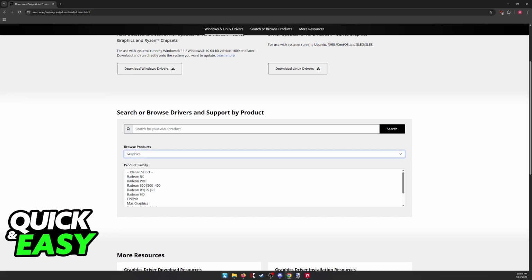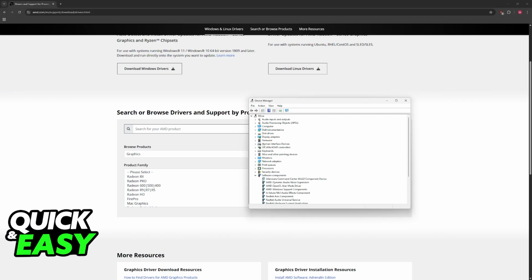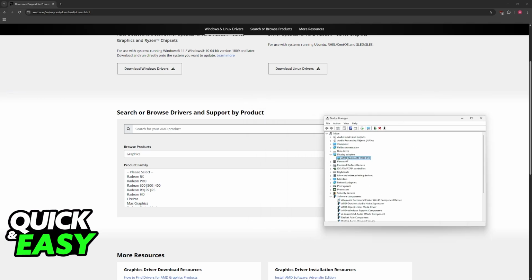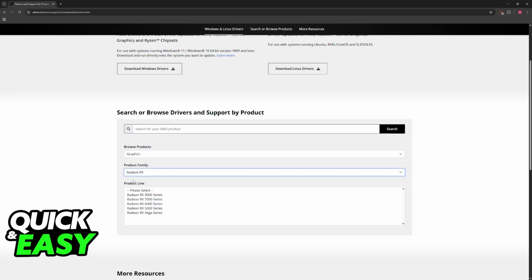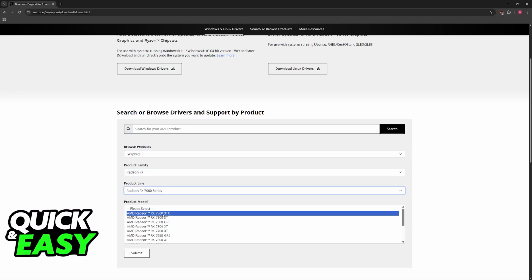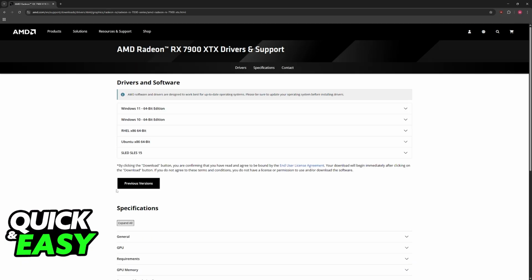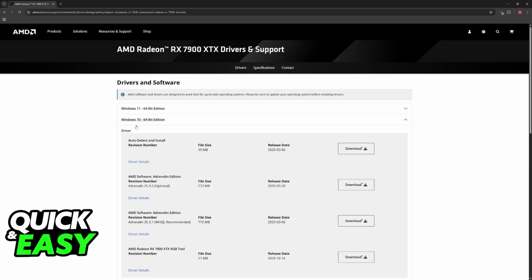You can also check by right-clicking the Windows icon, going to Device Manager, and under Display Adapters, you will be able to find your current GPU. So for example, I have an AMD Radeon RX 7900 XTX. Most gamers will have the RX series, so choose RX if you are a gamer or any other series that you have, then the particular model, and you will be able to get the necessary drivers for your model of GPU. Make sure that you get Windows 10 if you are using this OS.